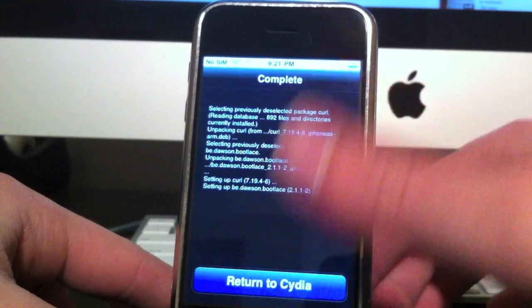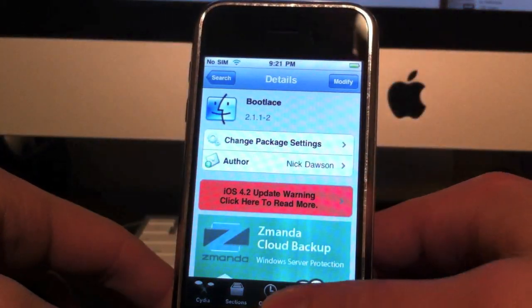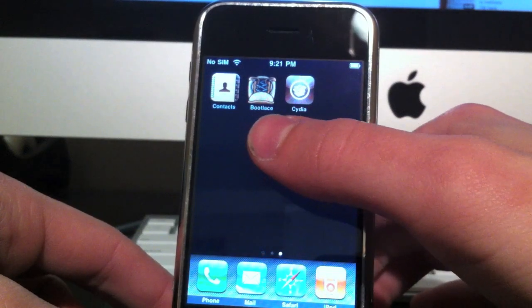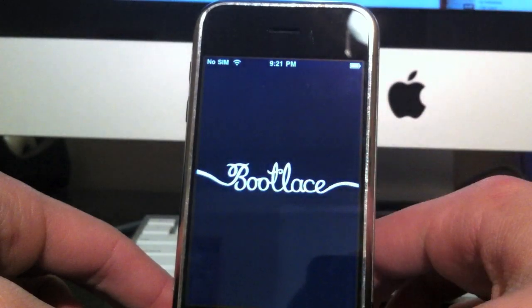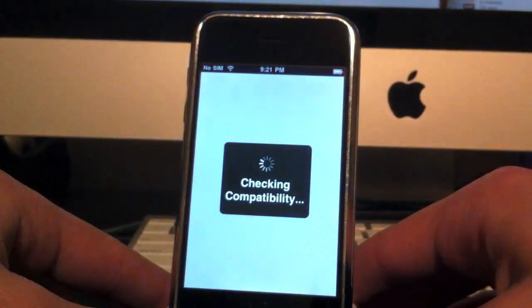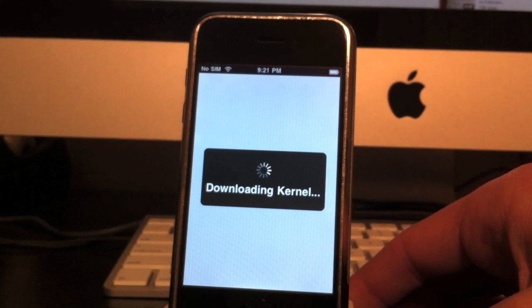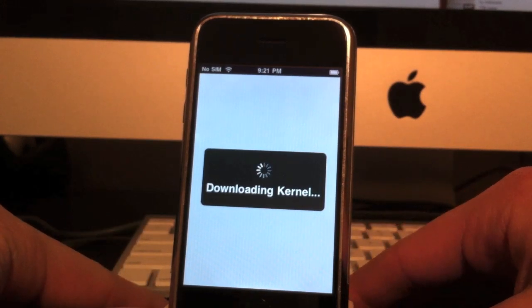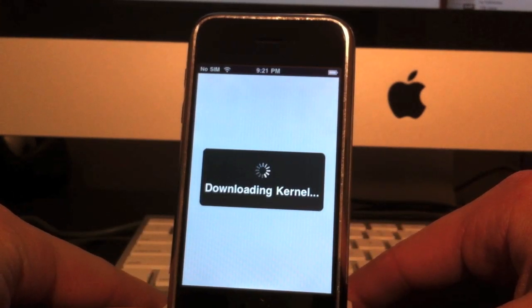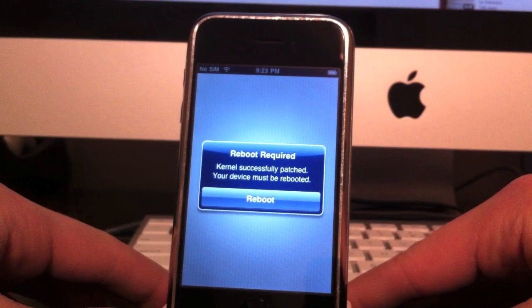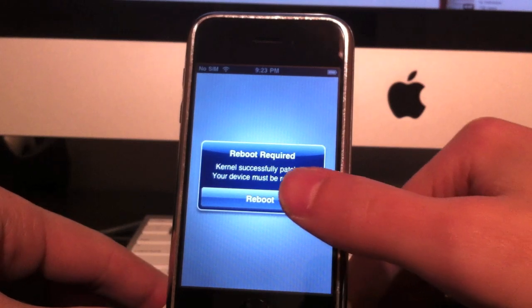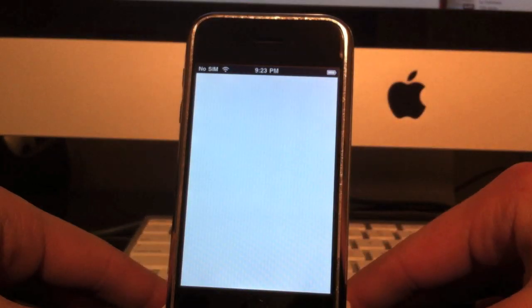Alright, and once it's installed, you can go ahead and return to Cydia and back to the home screen, and you should see a new icon on your home screen. Bootlace should look something like this. Go ahead and open it up. It will check the compatibility, make sure you are on the correct iPhone with the correct firmware. It's going to download a couple things. Just be patient, leave it alone. It'll be done in just a second. Alright, and once it has downloaded the kernel and patched the kernel, you're going to have to reboot your device, so just go ahead and do that right now.